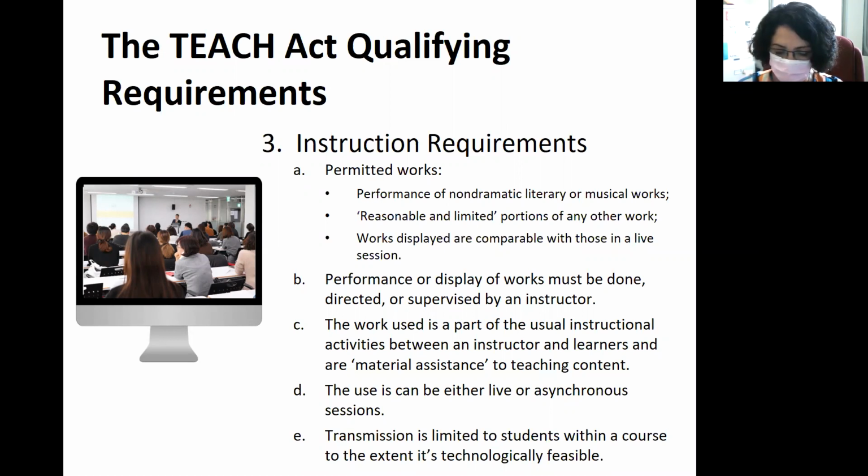And then also they want that the work is used as part of instructional activities and as material assistance. So if a person feels that it's really important for teaching the content or the course or for the student's understanding, that's going to be a big deal. It could be done live or asynchronously. And then, of course, the transmission is limited to the students to the extent that it's technically feasible.